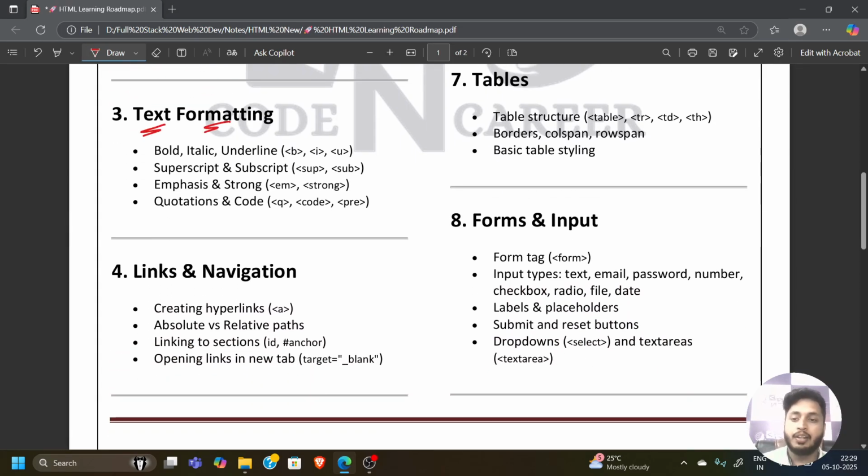Then the text formatting part, basically bold, italic, underline. This is the formatting of text, which is done with the help of just HTML. Superscript and subscript. For example, x square is superscript, 2x is subscript. So there are a few things. Emphasis, that means giving emphasis on a word or something. Strong, which again is like italic as well as bold. Quotations and code. For example, if some author or writer has written a quote, it should be presented accordingly. And also the code, so the q, code, pre, these are all the tags which we use in HTML.